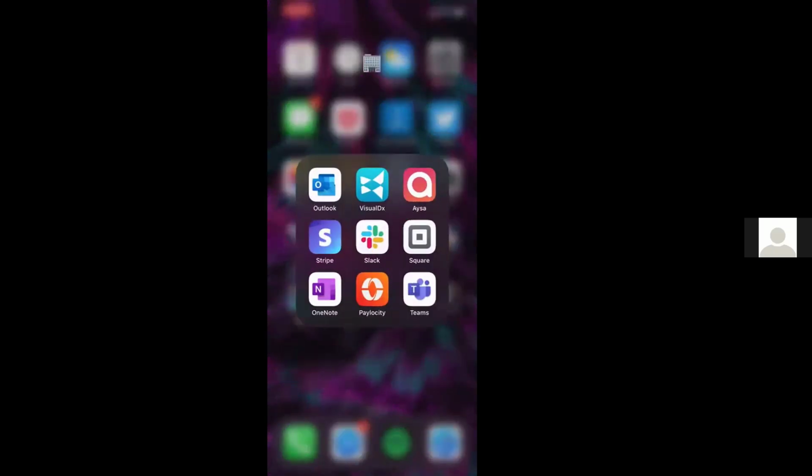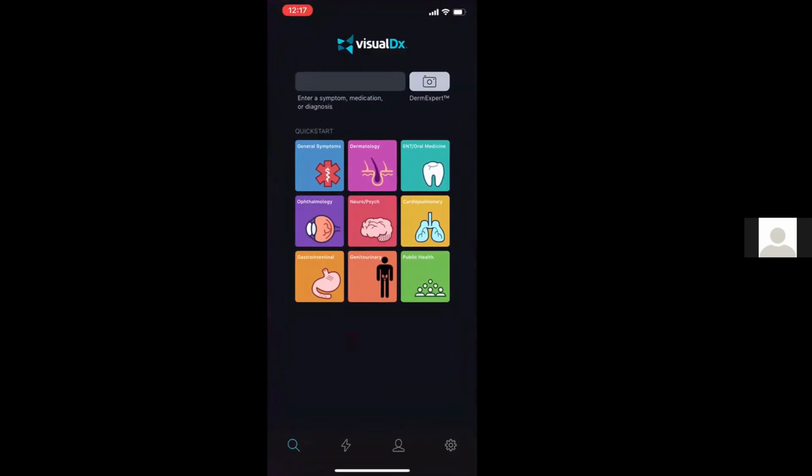All right, so what I'm going to do now is pull up VisualDx on my iPhone. This is a very similar experience on Android as well, with just a few stylistic differences. But again, everything that I showed on the web in the previous minutes, I can also do on iOS. What's really exciting about our mobile app is we have this add-on feature called DermExpert.